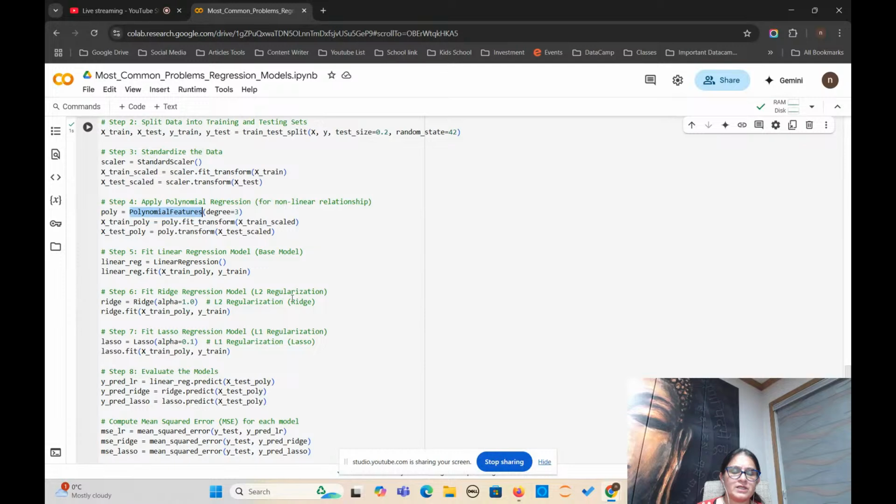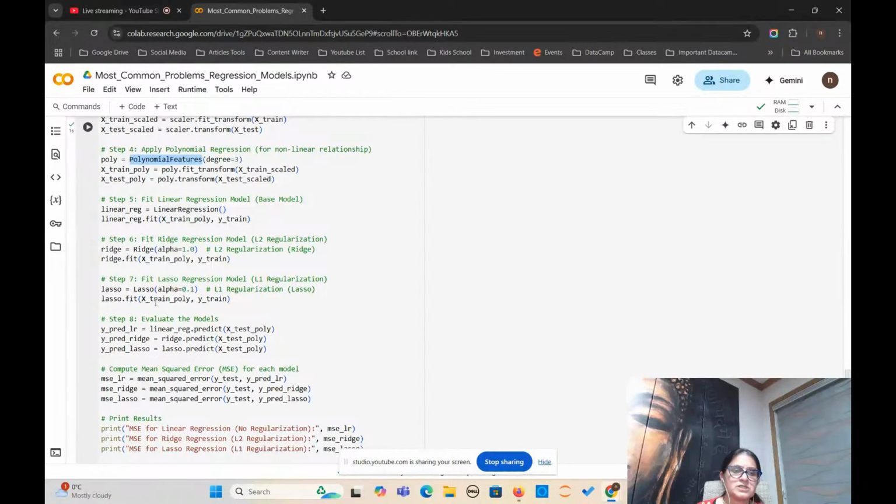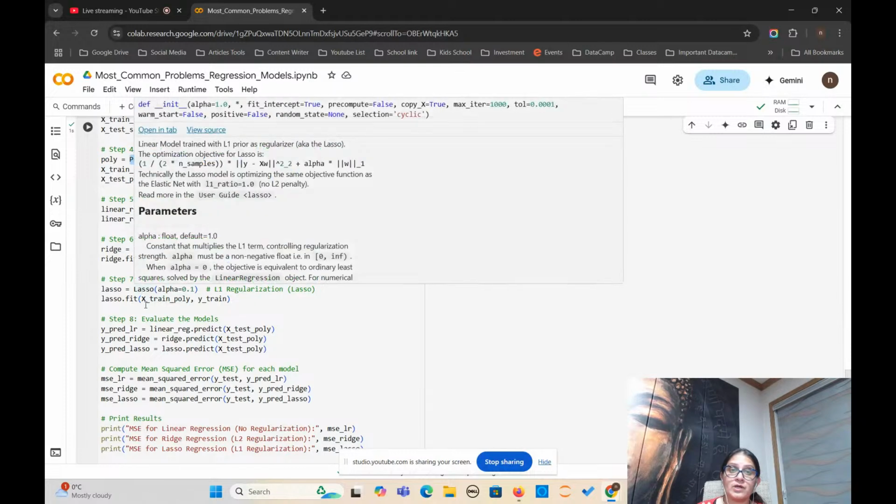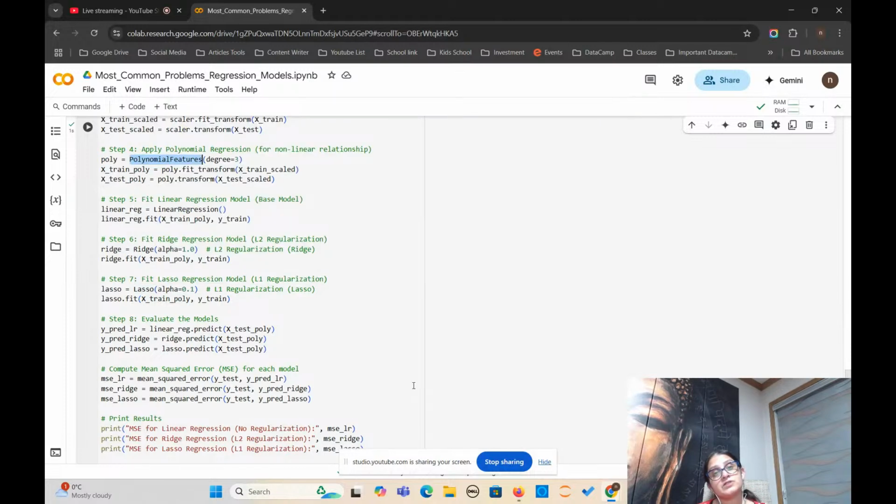And then we are fitting the ridge regression. I have already explained this. This is the lasso. So what is the difference between ridge and lasso? Ridge will try to shrink the coefficient values towards zero, but lasso will make some of the feature coefficient values zero, and it will also remove the irrelevant features as well.